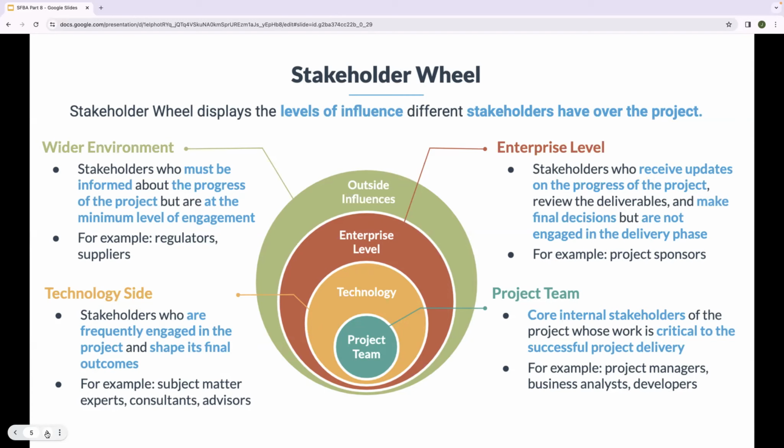Outside influence, enterprise level, technology, project team. Enterprise level is stakeholders who receive updates on the progress of the project, review the deliverables, and make final decisions, but are not engaged in the deliverable process, for example, the project sponsor. Project team: core internal stakeholders of the project who work on what is critical to successful project delivery, for example, project manager, business analysts, developers.